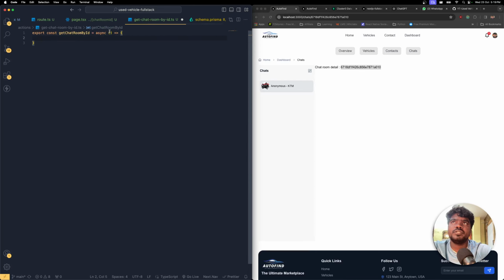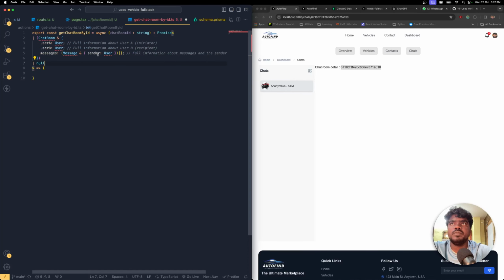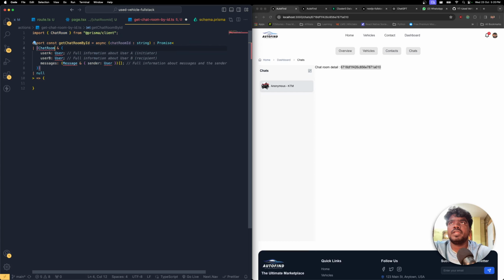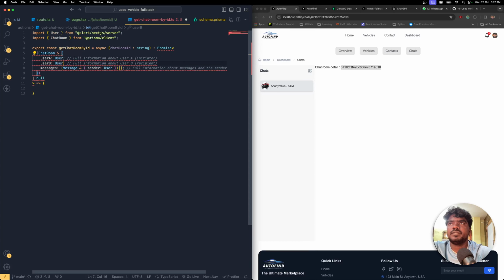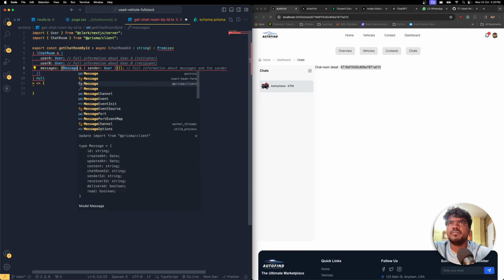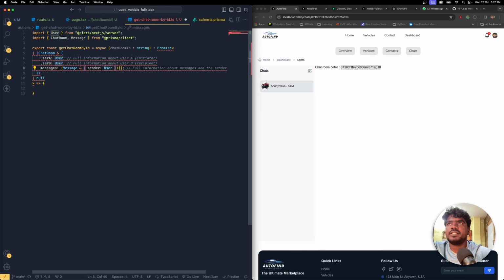And inside this function, we need to supply the chat room ID, which in this case is going to be a string itself, and it is going to return a promise. We need to send the type, what type of promise that we are expecting from this function. So this is going to be the chat room, exactly the same way what we did. Chat room, user A, user B, and the messages and all those informations. Bring it from message client, and everything is okay.